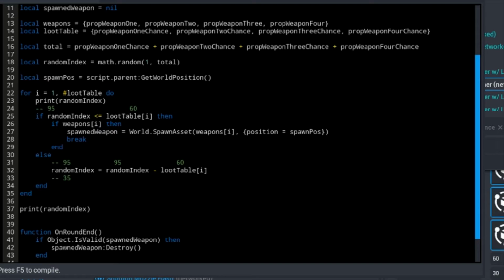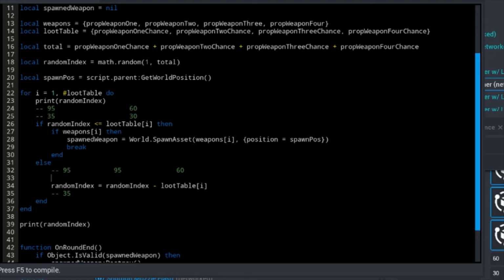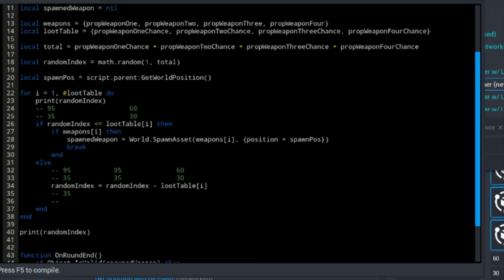Now we come up here, and we're on our second iteration, 35, and our loot table I for the second one is 30, because we had 60, 30, 10. Is 35 less than or equal to 30? No, it's not. So we got to come back down here, and what we got here is we have 35 is our new random index, remember, and then we make that equal to 35 minus the new one, which is 30, right? So now our new index is 5.